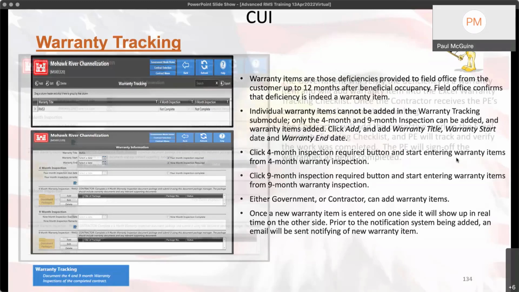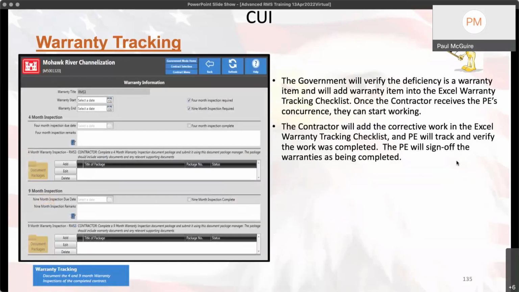Okay. Another screen of what it looks like for the warranty tracking. You can put in remarks. You don't have to put in remarks. Most of the time I've seen these being used, they just scan those warranty documents in and drag and drop them in here for record.